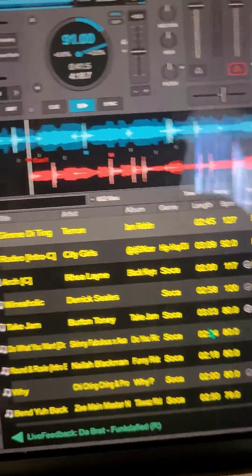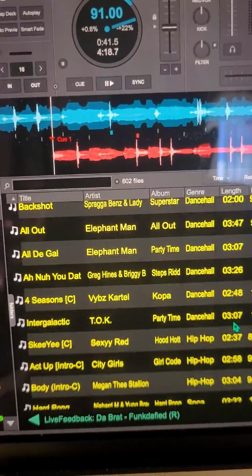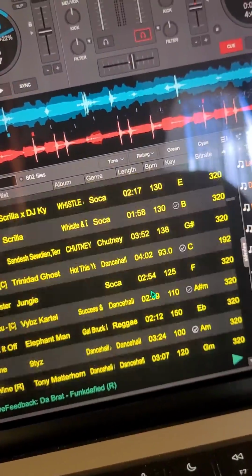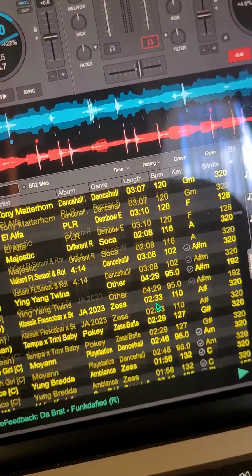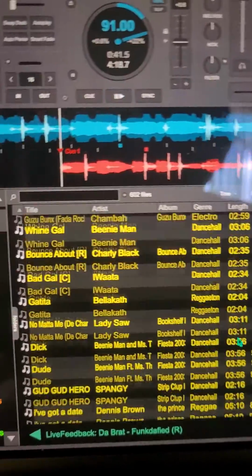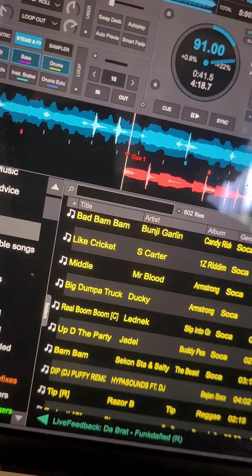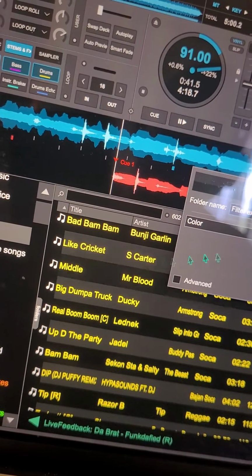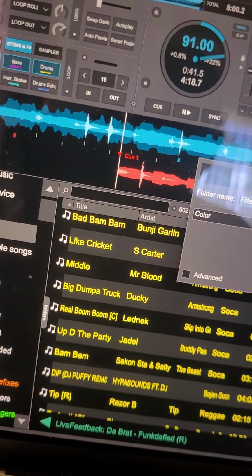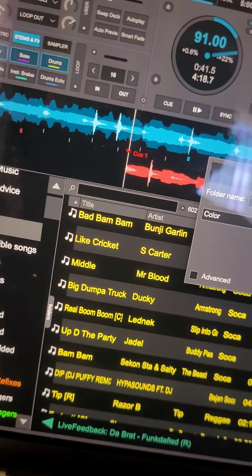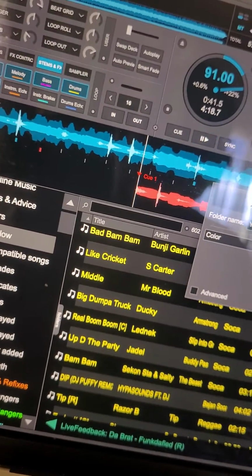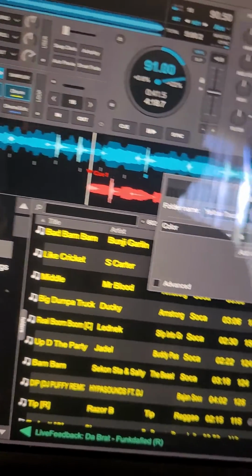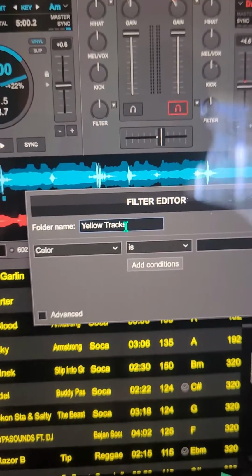And as you can see, it's populated with all the tracks that I have in yellow from various genres in my library. So I can rename this again to edit and just call it yellow tracks. Okay. So yellow tracks. And I close it off and I'm done.